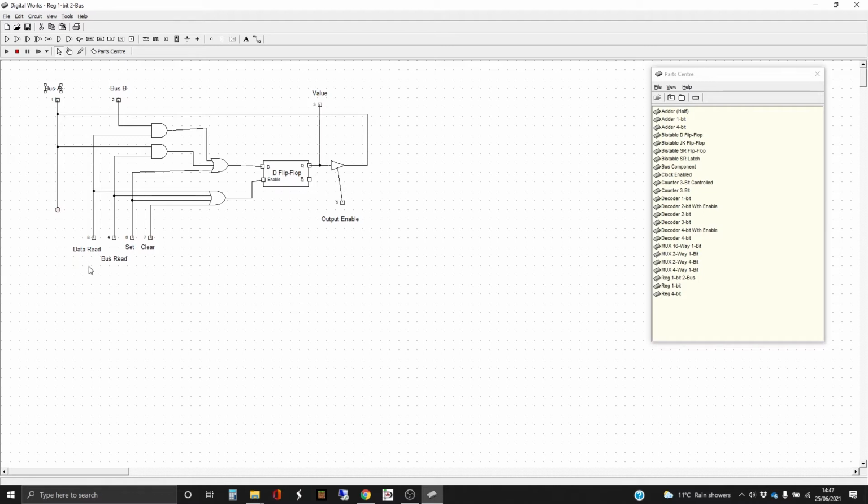And so we've got to turn data read into bus B read and bus read into bus A read. All I've done is change annotations so far. There's very little extra that's going to be done here. The set and clear are as they should be. The value should be as it is.